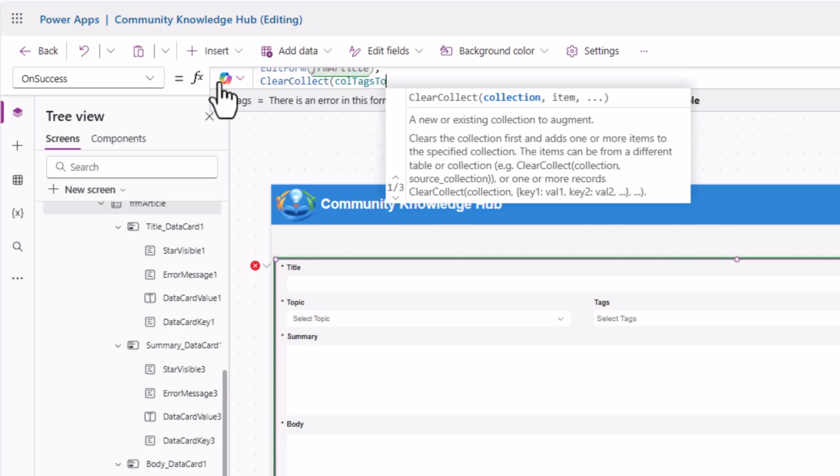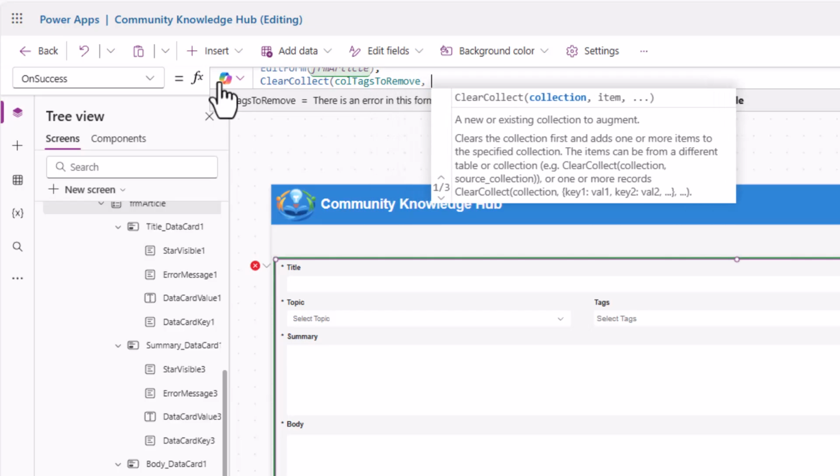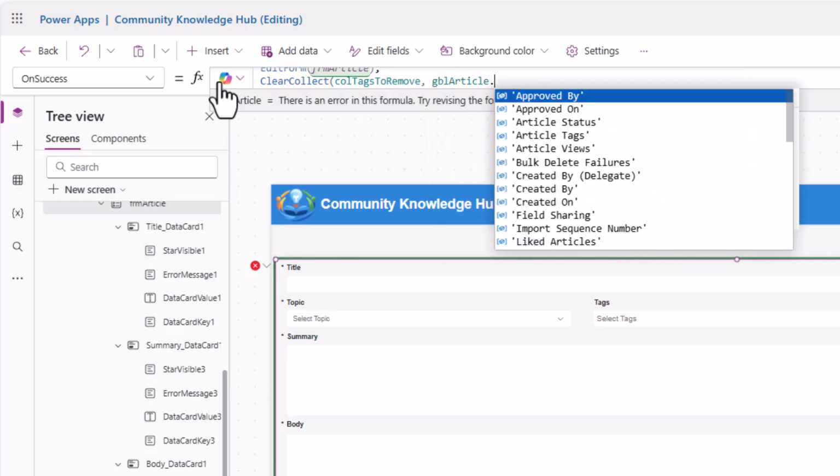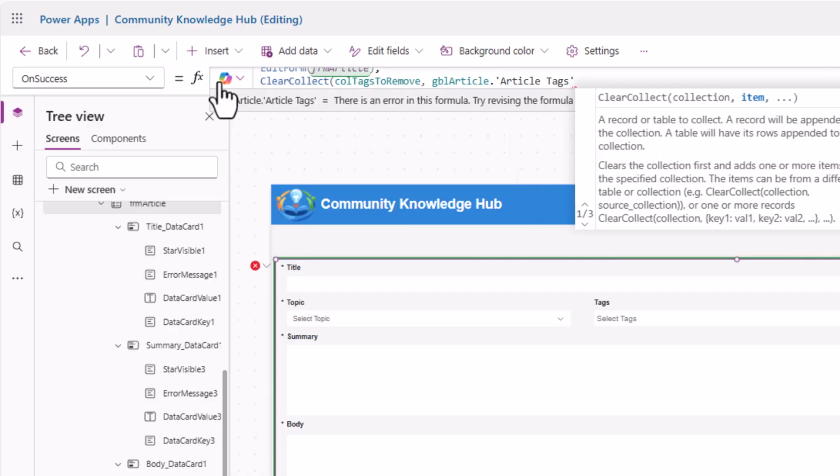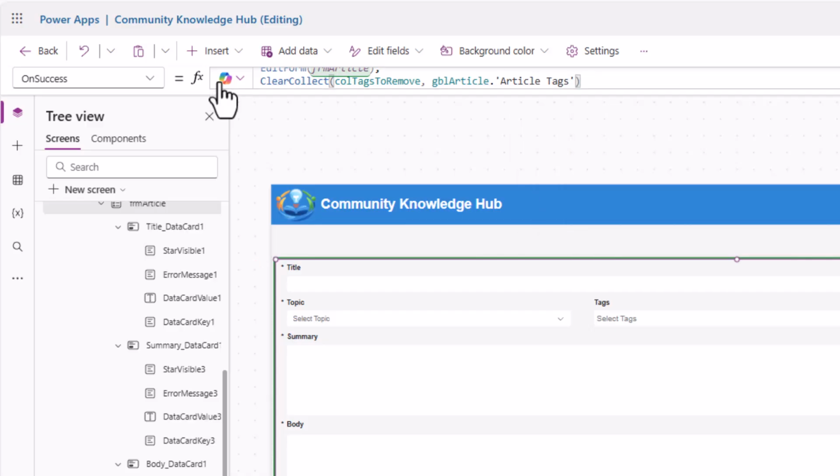Tags to remove, and we want that to be based on our variable that we create, article tags. I did rename the table that I created to be article tags. There was another table already in there called tags, and it was going to cause some confusion for building this app. So just for simplicity, I renamed it to article tags. And we go ahead and close this.